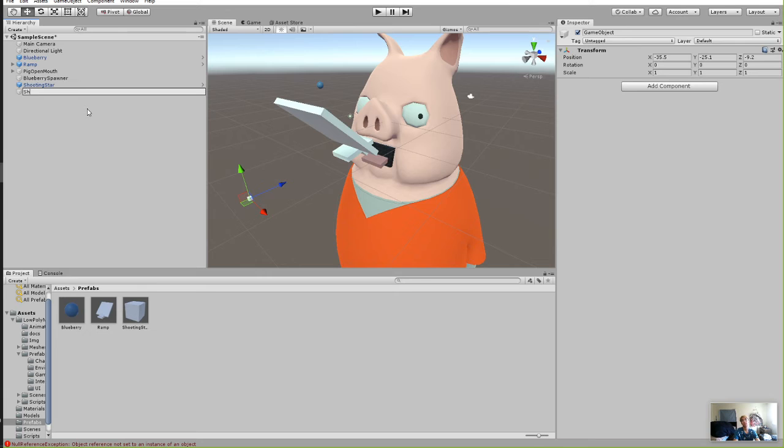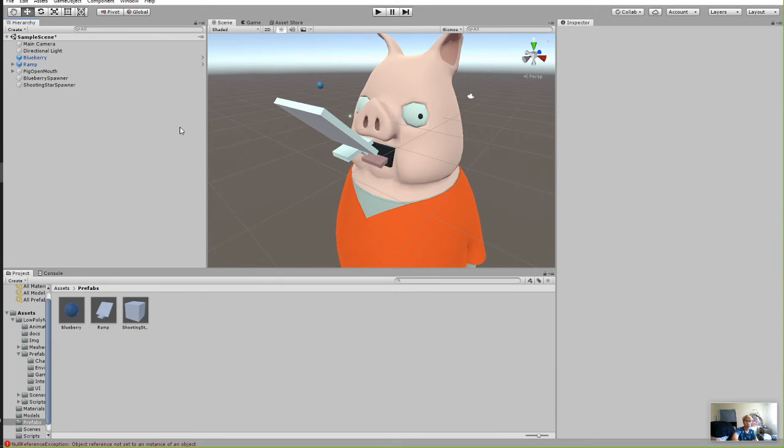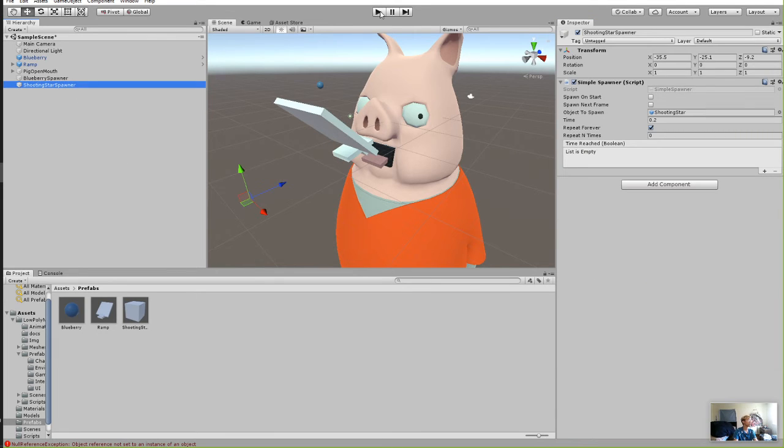And I'm going to call this shooting star spawner. If I weren't very organized today, I would have called it star shooter, because that just makes sense to me, but we're super organized today, so it's now that. And I'm going to add a simple spawner to this one again, and I'm going to make the object spawn a shooting star. I'm going to make that happen every 0.2 seconds, and I'm going to have that repeat forever. And then I'm going to delete the original shooting star because I kind of don't need it anymore. We'll just let the shooting star spawner do all the work.